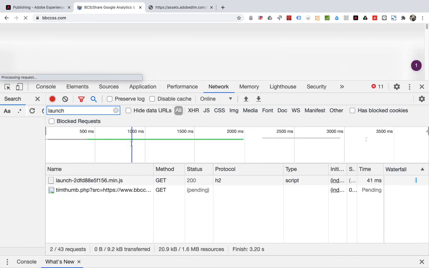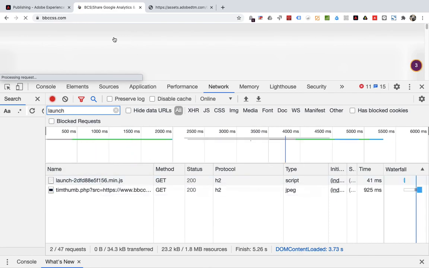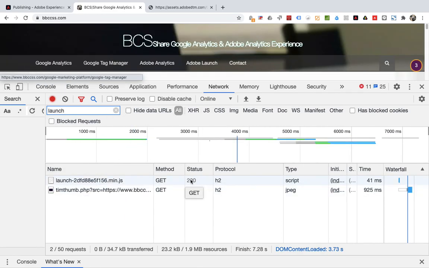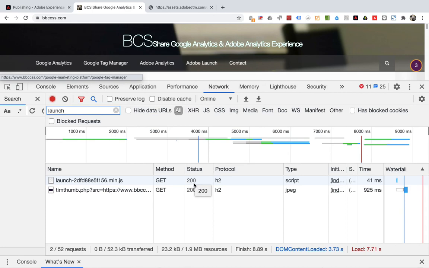At this time, go to the network and look at the request. It should be 200. That's it for this section.